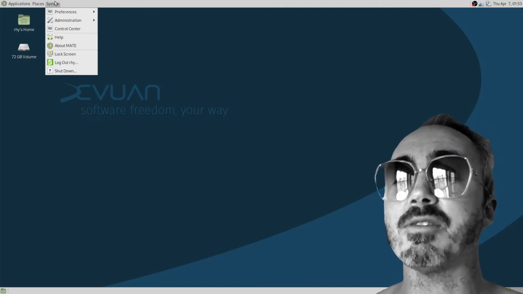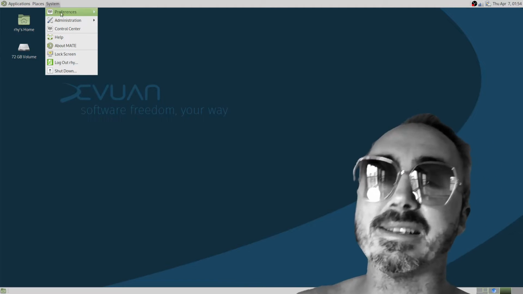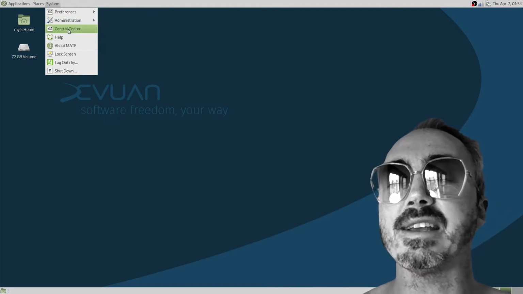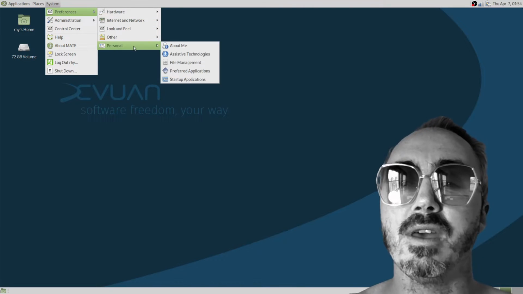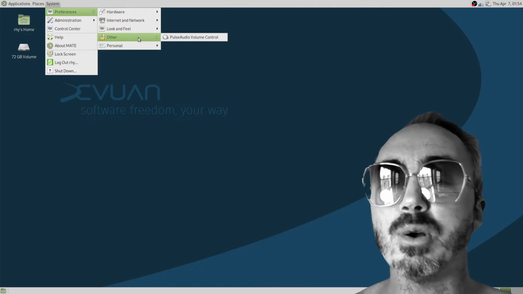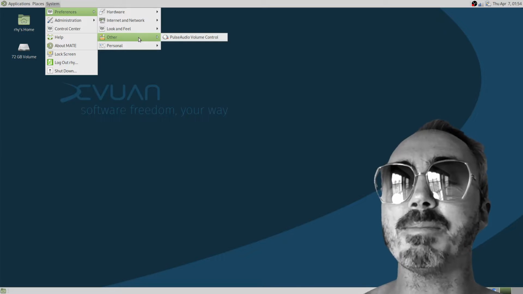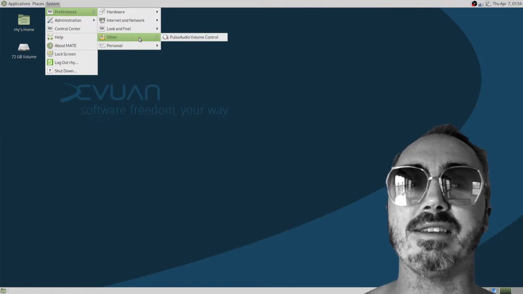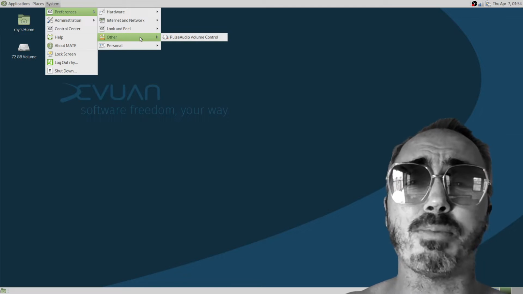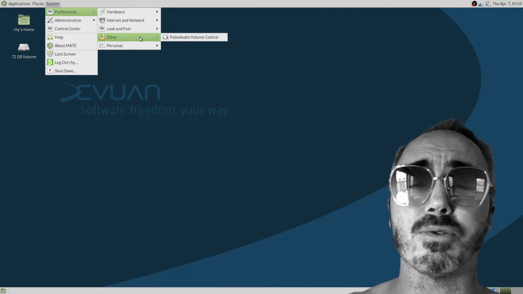So under system, now there were a couple things that I had to do to get OBS installed perfectly. One of the things I had to do was install, I believe it's called the Pulse Audio Volume Control. Now I was a little bit surprised that there's even Pulse Audio in Devuan. I thought they'd just stick with ALSA.